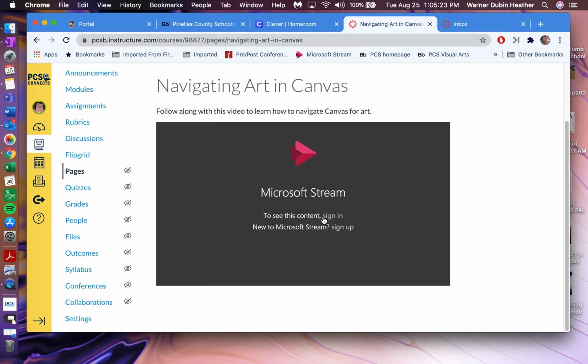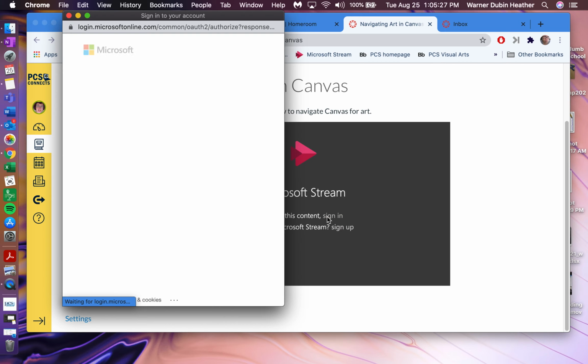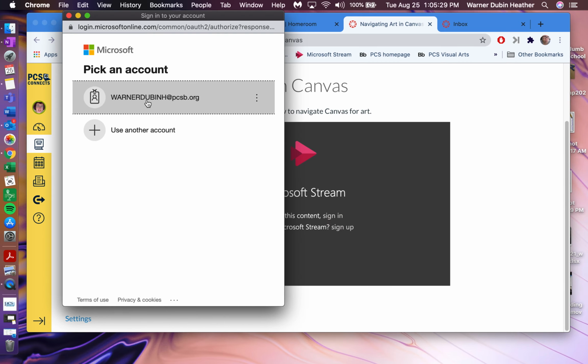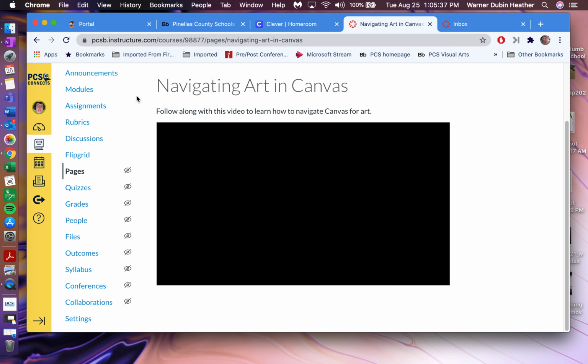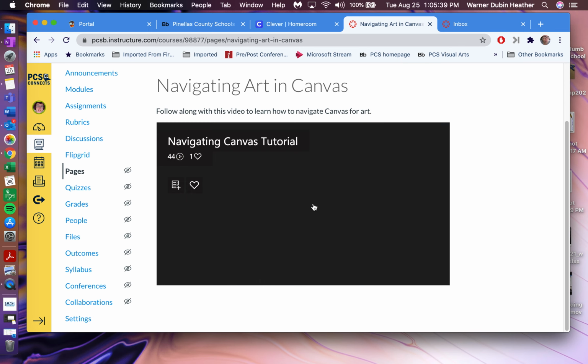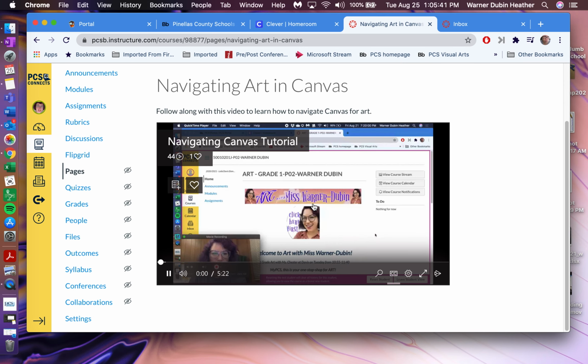All right, to see this content, sign in. And we're going to do that because all of Pinellas County has Stream. And you're going to pick your R2D2 account. This is mine. And once you're logged in, you can watch the information.